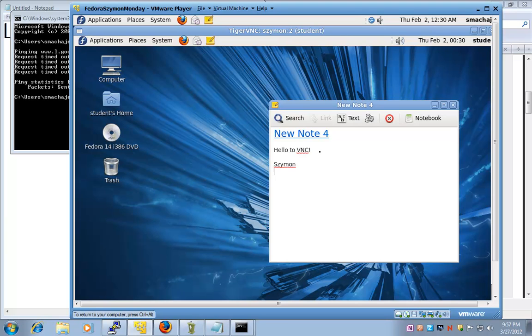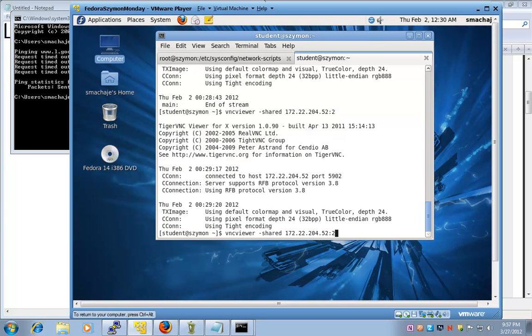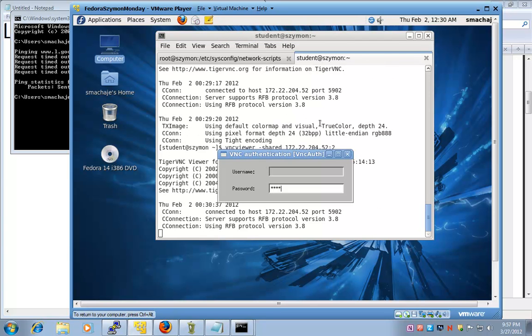Go ahead and show me the command. What you want to do is say cancel and press up arrow, then vncviewer -shared. Did I misspell it? Like this. Yeah, so that's what you want to type in: vncviewer -shared. And once you type that in, you should be prompted.